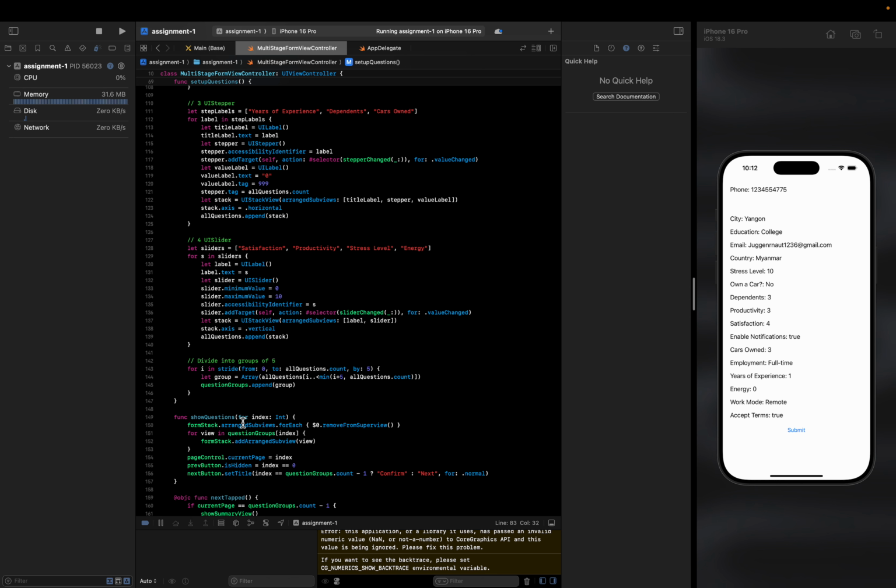The full list of 20 controls is broken into pages of 5. They are shown in the question groups, which we use in showQuestion to load a batch into a UIStackView.